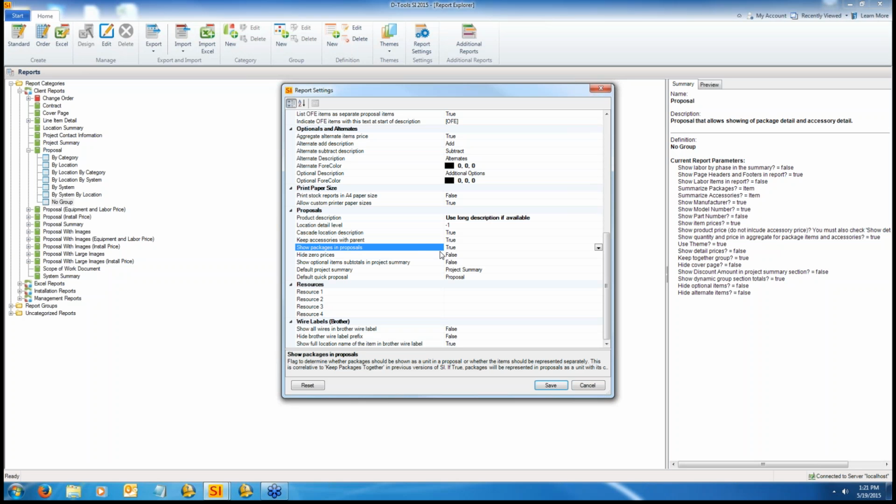Show packages. Show packages in your proposal. Hide 0 prices, just do blank. Show optional items and subtotal in project summary. This is a new one. Basically, it'll do your project by itself without optionals. It'll have a section that shows the price of all optional items, and then it'll have another section that shows the price of the project with those optional items.